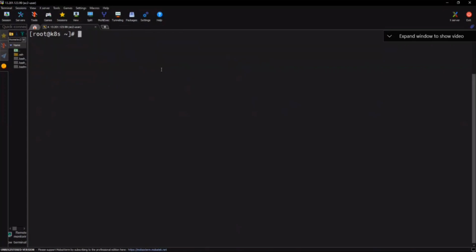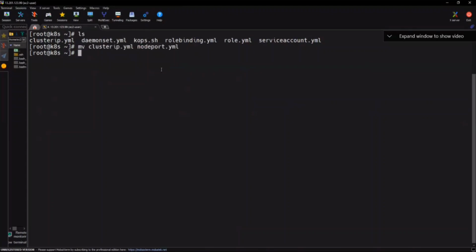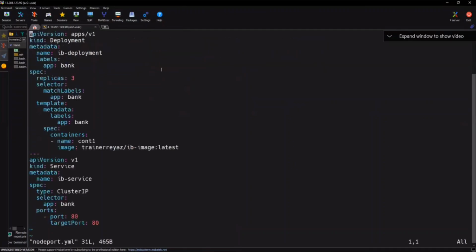Okay. Now I'll edit that. What is the file I have? Cluster IP YAML, right? Now I'll rename that to NodePort. Just rename cluster IP to NodePort. Is it mandatory? It's not mandatory, just to show you. Now we have the NodePort file. Now vi NodePort YAML. So here, what do I need to change? Tell me.